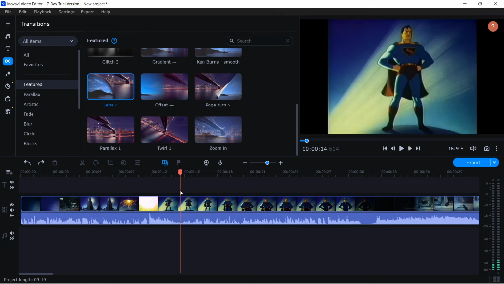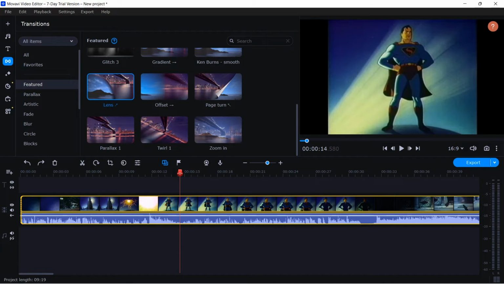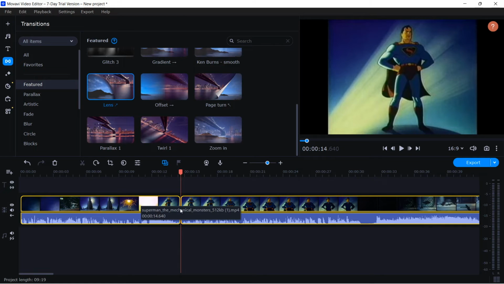Superman. Right there is where I want to make my transition. So I'm going to cut here and I'm going to show you why. So about here, after Superman's name has been announced, I'm going to make a split.